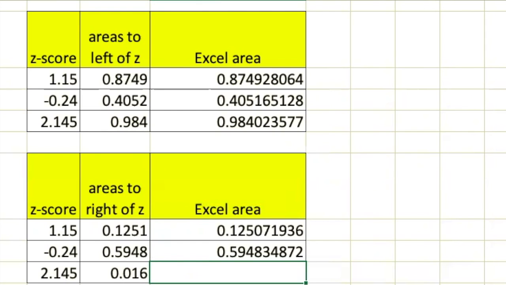If you need the area in between 2 z-scores, just have Excel find the 2 areas and subtract them.